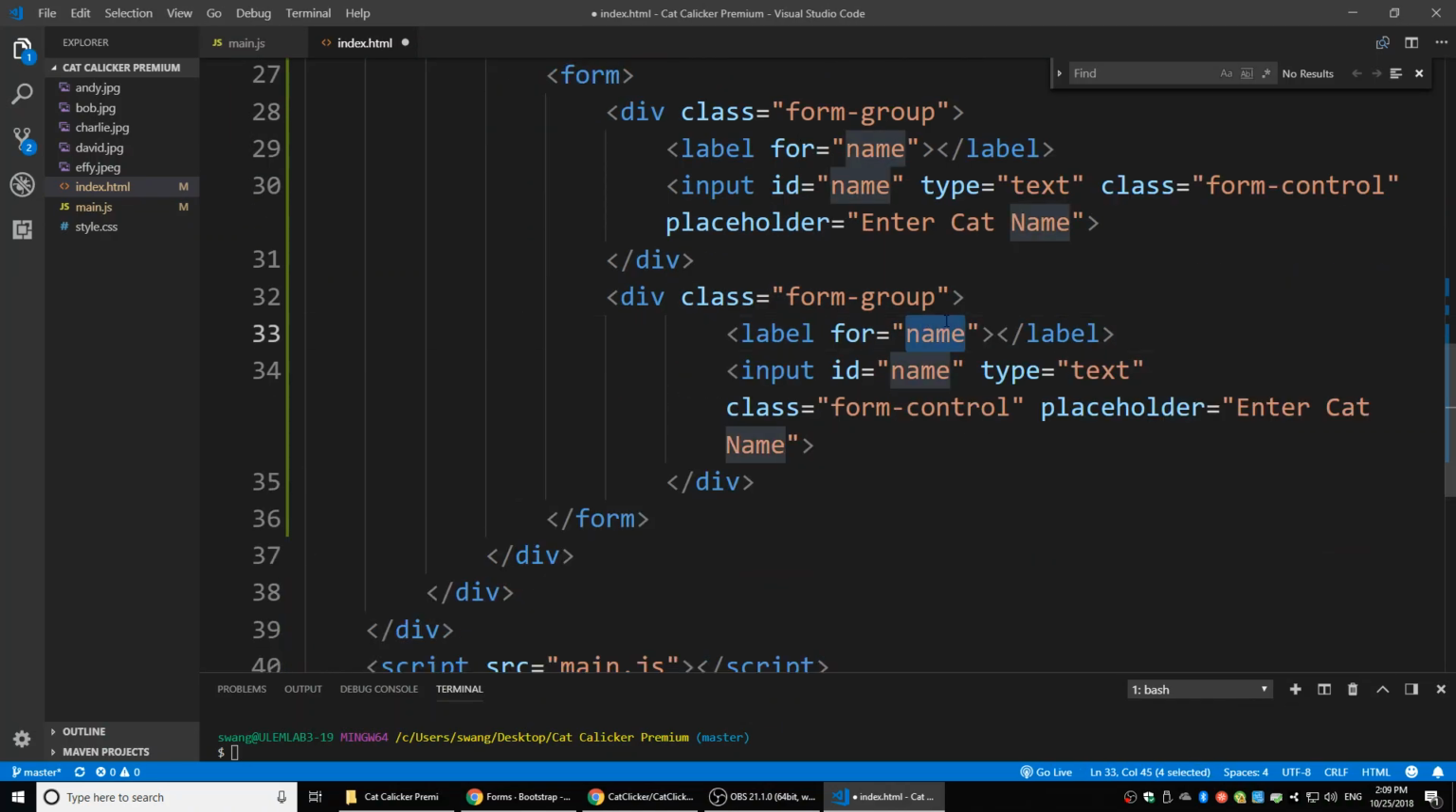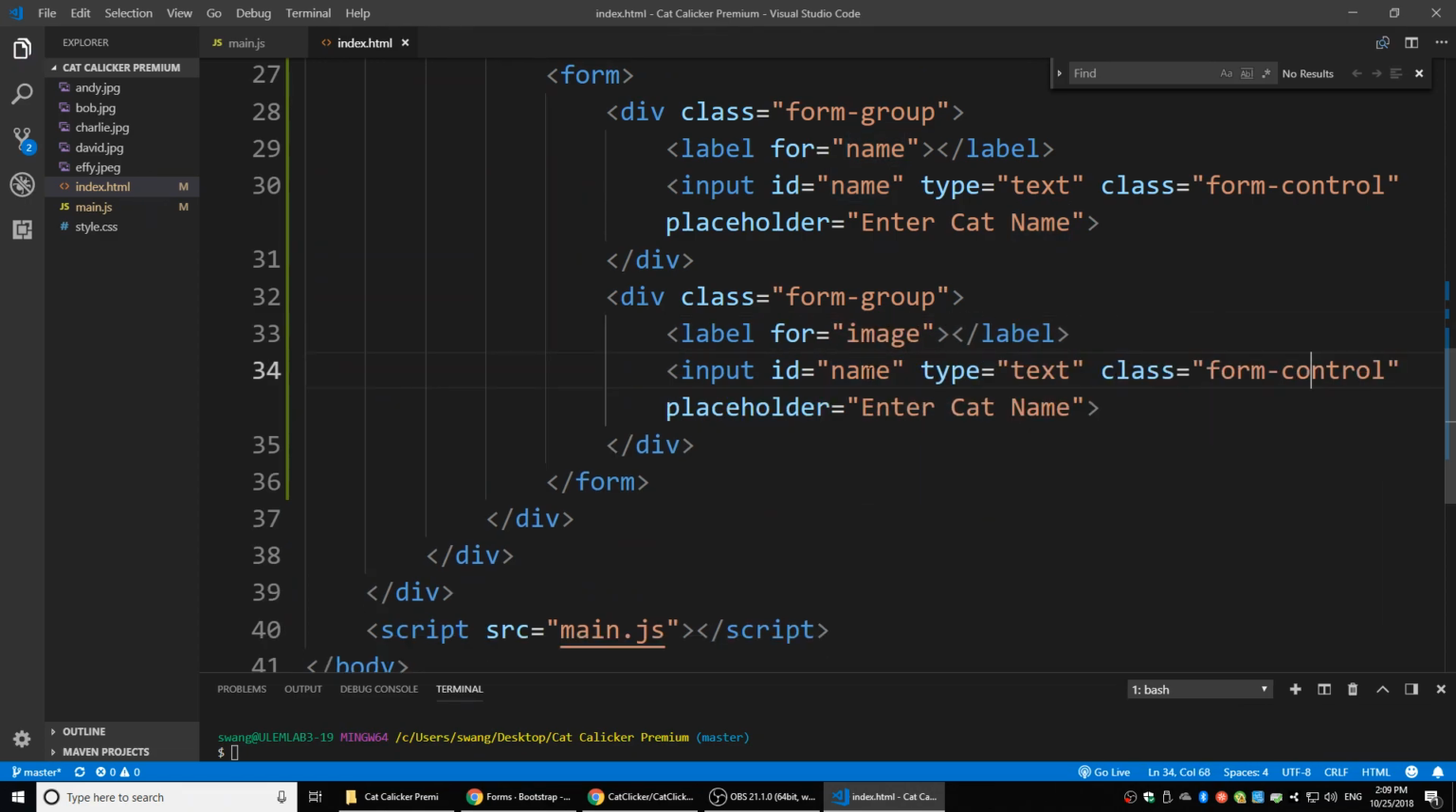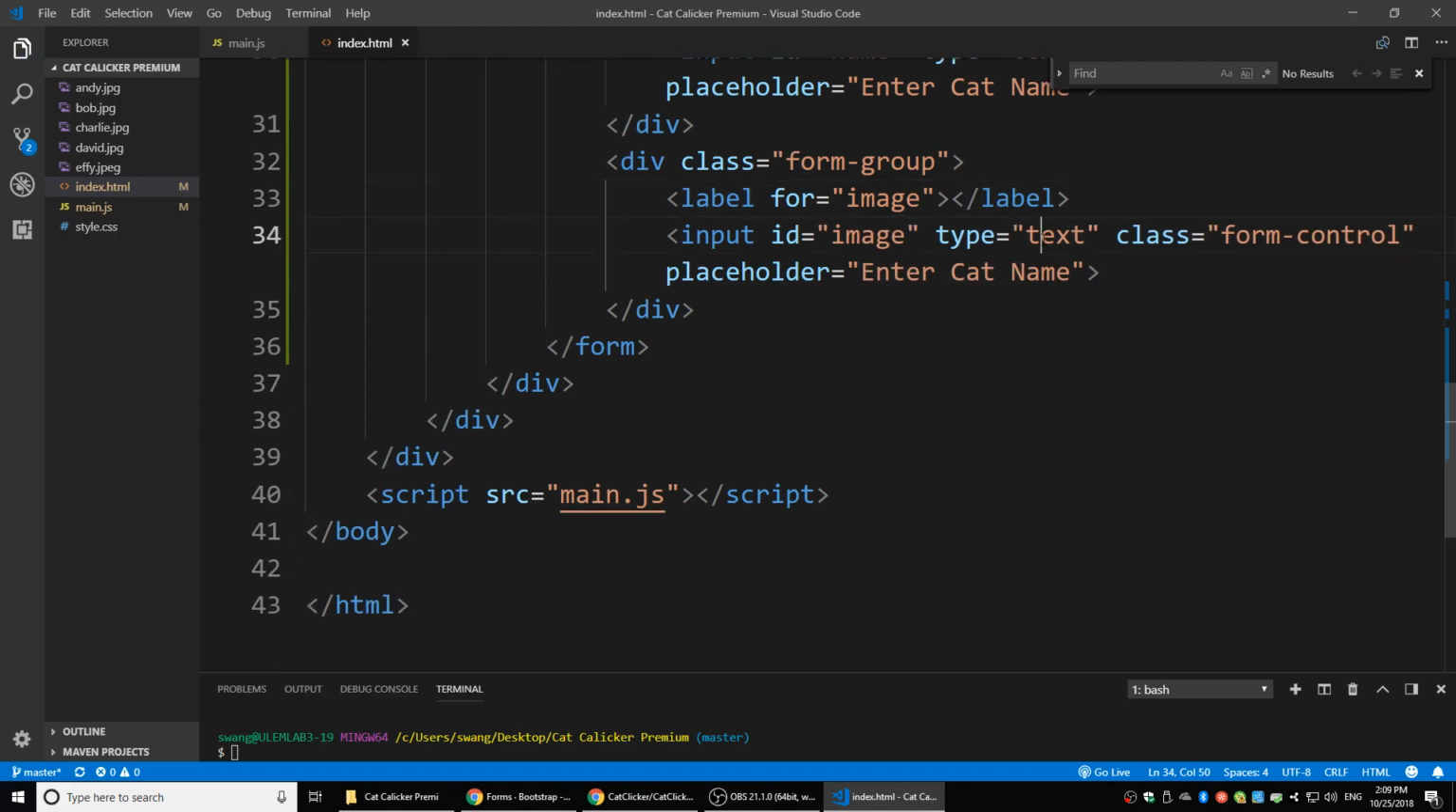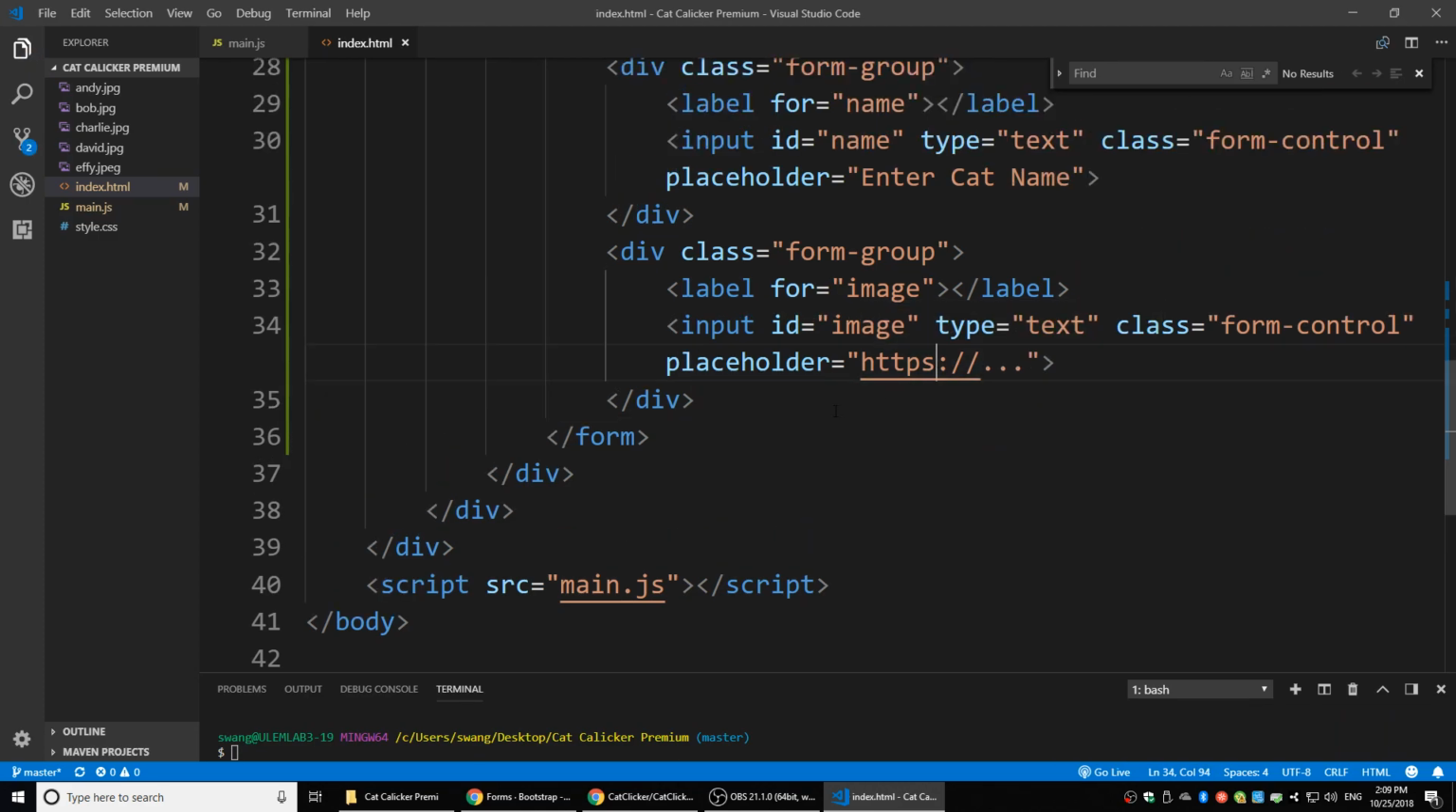This is for the, what is this for? It's for the image, right? ID of it is just equal to image. Type, it can be anything. And form control, and this is going to just say HTTPS. Like that.